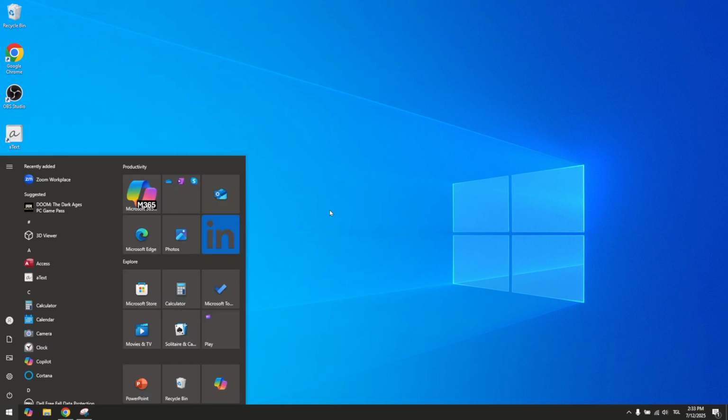First things first, you'll want to press the Windows key on your keyboard. This key usually has the Windows logo on it and is located in the bottom row, generally between the Alt and FN keys on most keyboards. Pressing this key will open up the Start menu, which is your gateway to everything on your computer, from applications to settings.